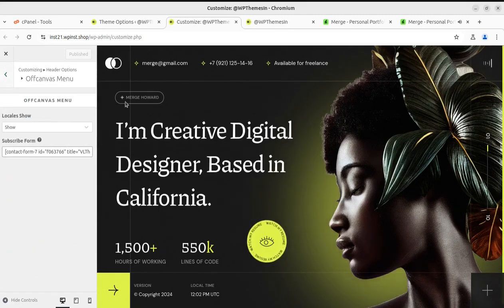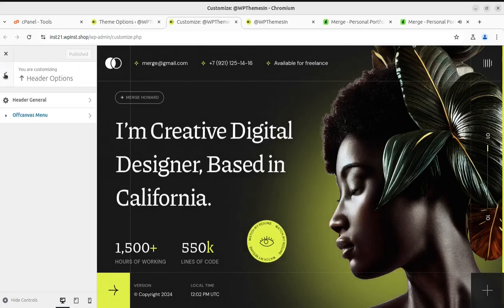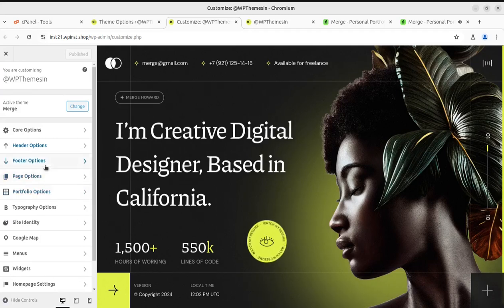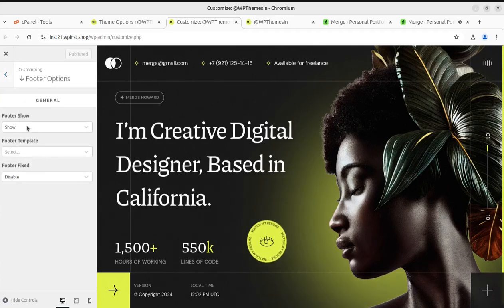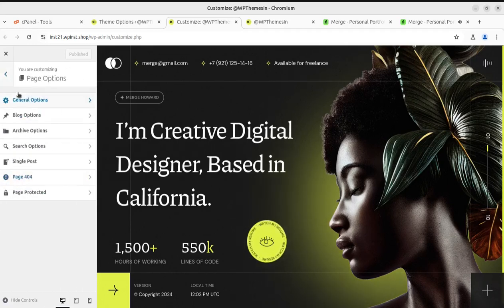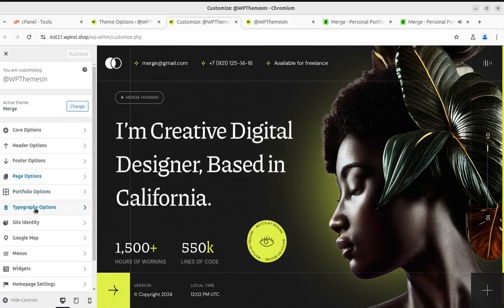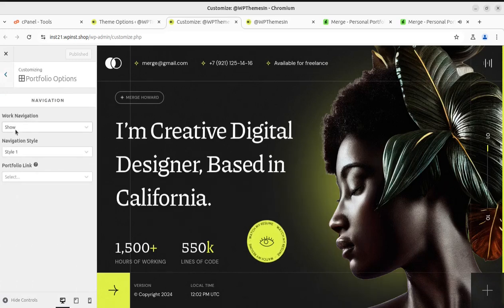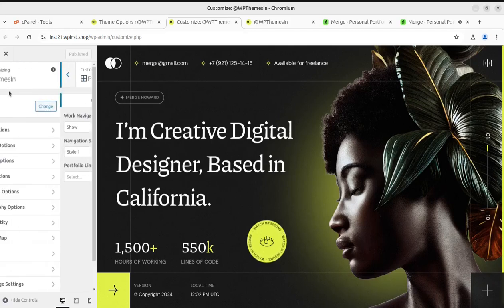Further, we have the off canvas menu, so we can add contact forms in the off canvas menu that is available on the website. Further, we have footer options. We can choose to show the footer or hide the footer. In the page options, we have general, blog, archive, search options, single post, and all such options. In portfolio, we can simply select the work navigation or navigation style.